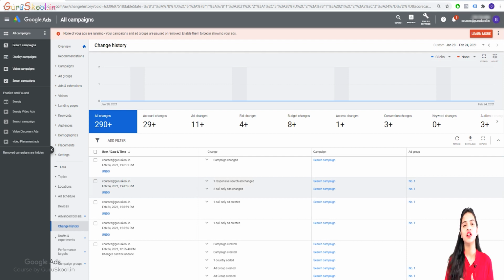So this was all about your history, how to check your change history. You can undo and you can make some changes. You can do some editing as well. And similarly goes for your access. You can give the access to your clients or maybe your colleagues, up to you.